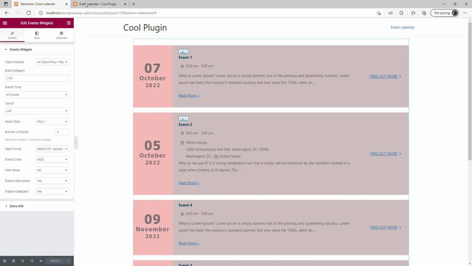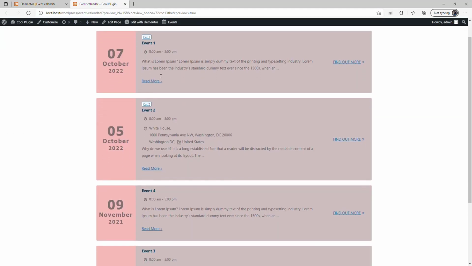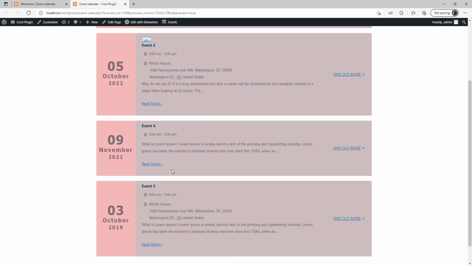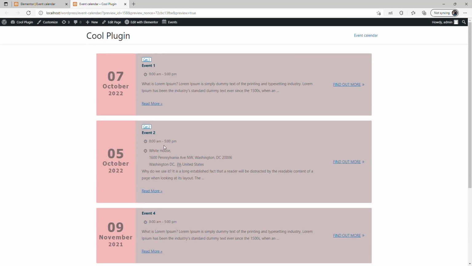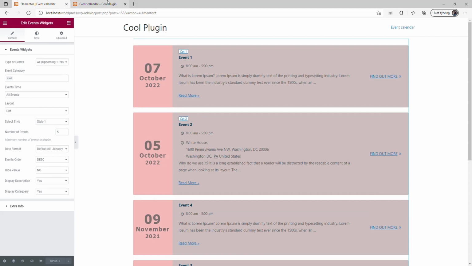Let's update it and refresh the page. So now you can see the style has been implemented on your WordPress website. So by this way, you can easily display event calendar shortcode using Elementor on your WordPress website.